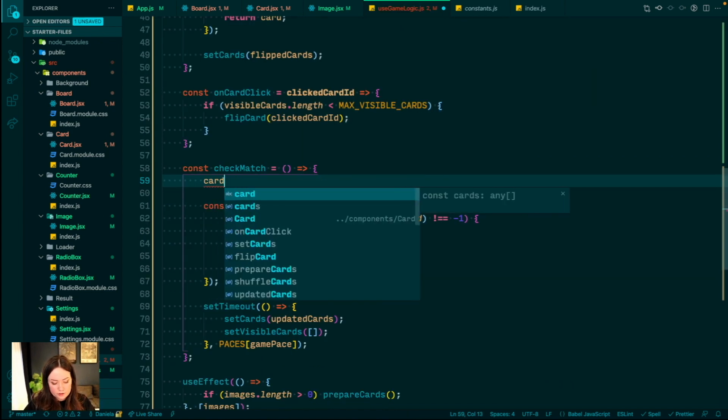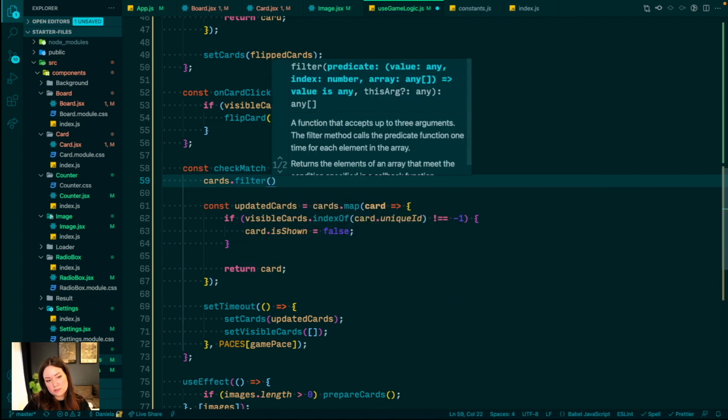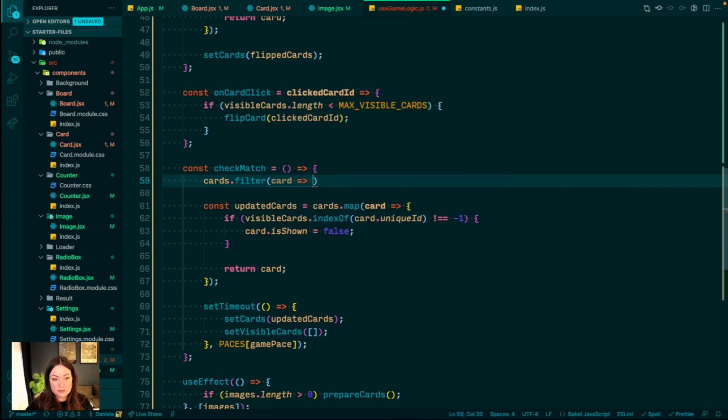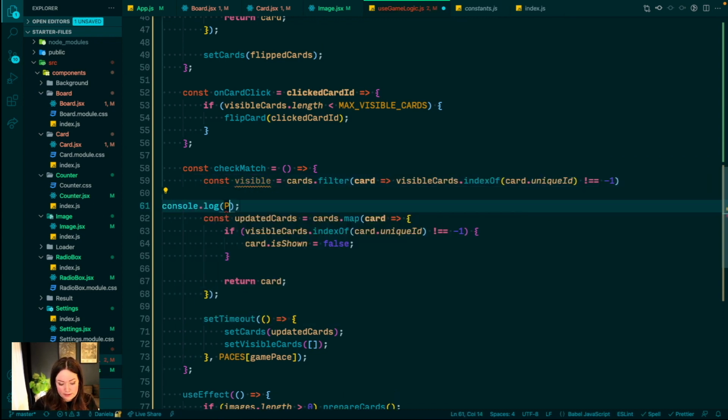So as I said, we're gonna do cards.filter because we wanna only get the information of the cards that are matching our criteria. It's gonna have a card, and we want this filter to return only a card whose unique ID was found in the visible cards. Sounds familiar? Kind of familiar, right? We can even copy that and just put it in here. Here we can do const visible. Let's console log what we get in this visible.